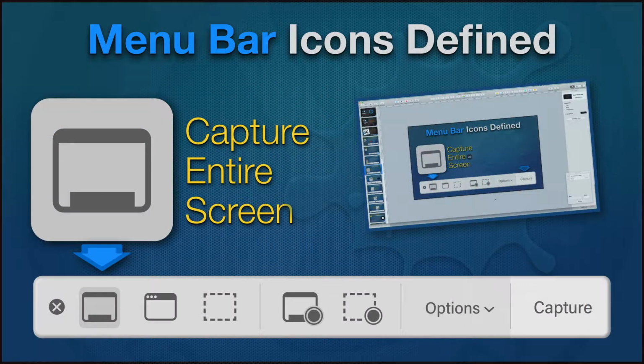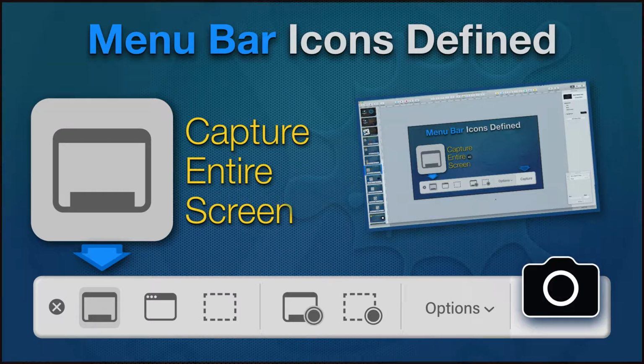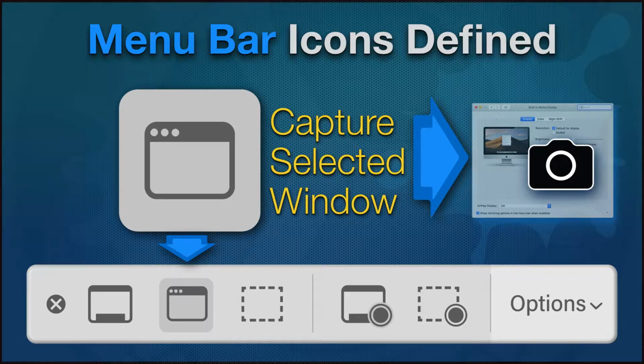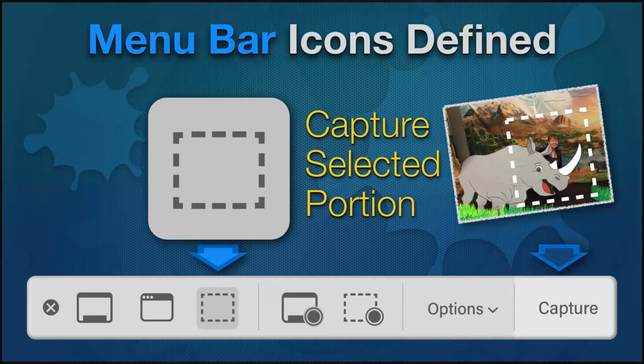Capture entire screen. When you select Capture entire screen, a camera icon will appear in place of the pointer. Click anywhere on the screen to make the capture. Capture selected window. Selecting this option requires that you place the camera icon over the selected window and click to make the capture. Capture selected portion. Draw a bounding box around the area you wish to capture and press the capture button.